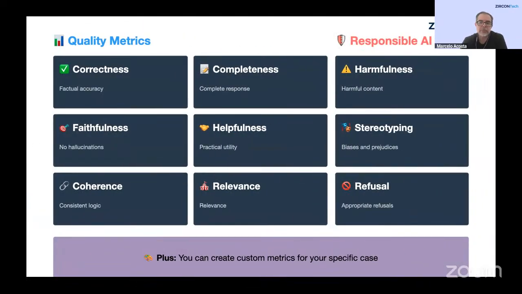Amazon Bedrock comes with a complete set of predefined metrics. You have quality metrics, and these are correctness, completeness, faithfulness for detecting hallucinations, helpfulness, coherence, relevance. And then we have the responsible AI metrics. Harmfulness detects potentially harmful content, stereotyping identifies biases and unfair ideas, refusal evaluates if the model properly refuses to answer bad questions. And if these metrics are not enough and they don't cover your specific needs, you can create your own.